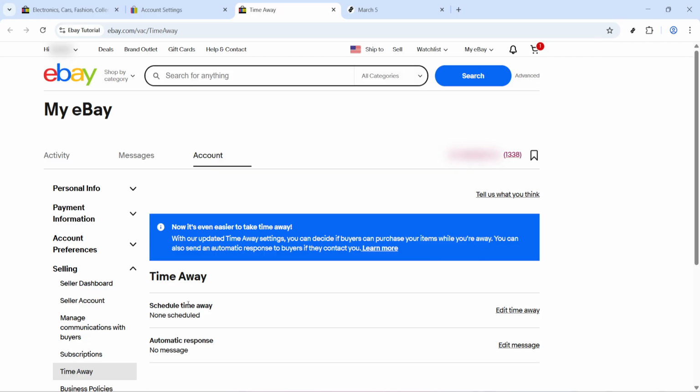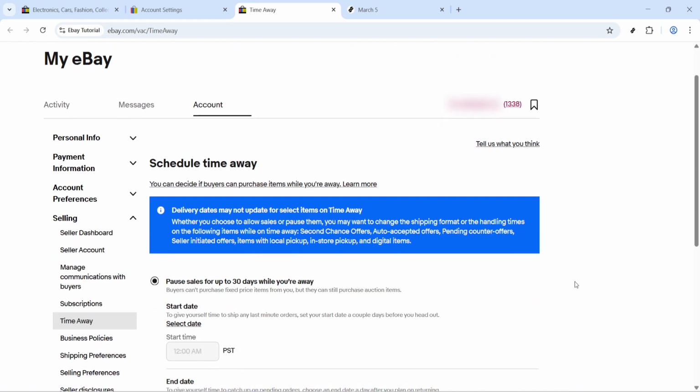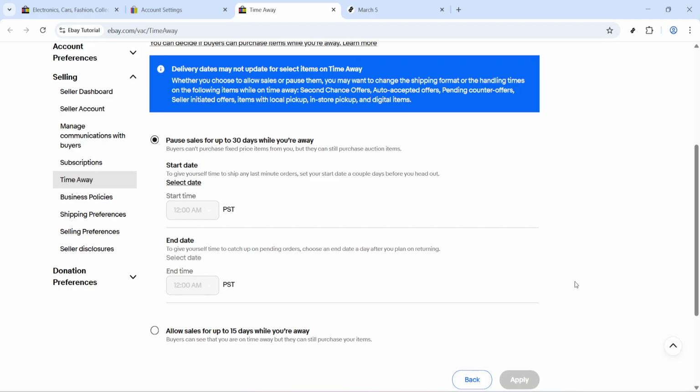Find the schedule Time Away control, and turn it on. This activates the scheduling section so you can define exactly when you'll be unavailable. If you're planning ahead, don't worry. eBay will only apply the change starting on your selected date. Next, click Edit Time Away. This opens the date picker so you can choose the window you'll be gone.